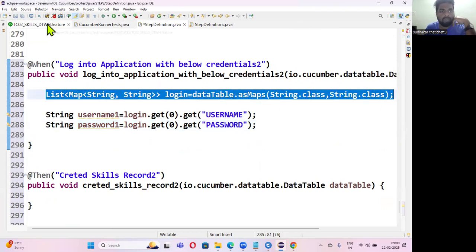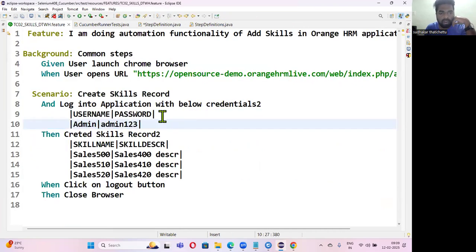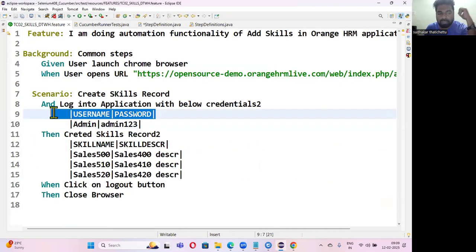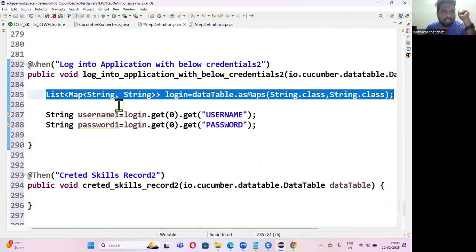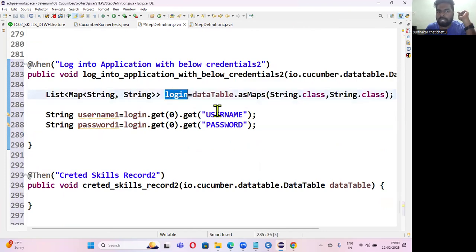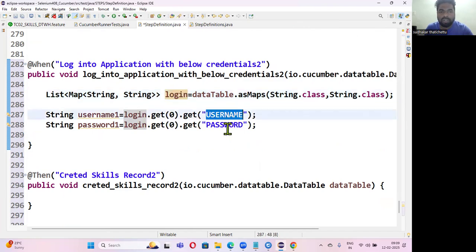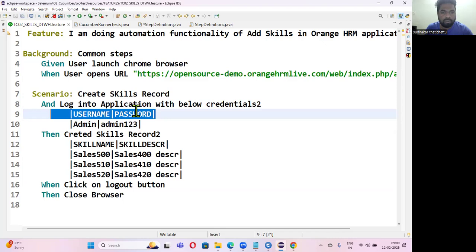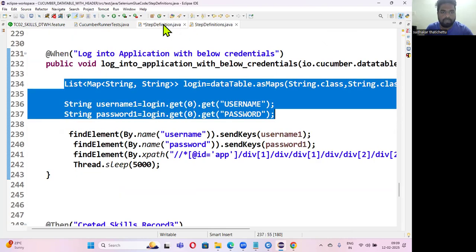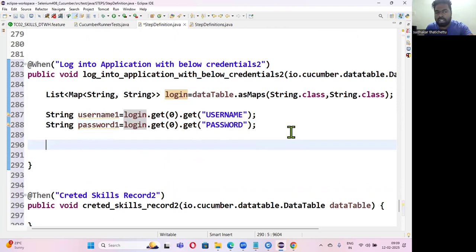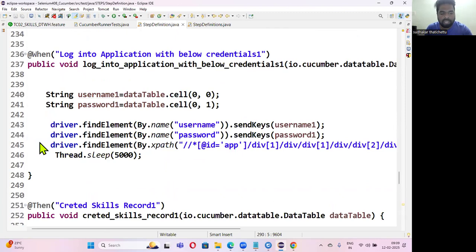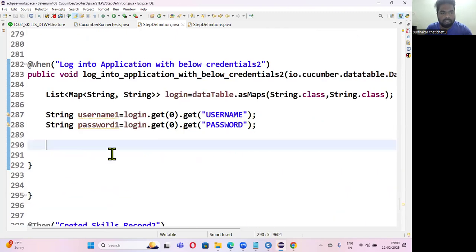If a feature file contains column headers, the syntax is written like this: List of Map of String, String, and I have created an object, login. login.get(0).get(username), login.get(0).get(password), whatever parameter name I had given in the feature file, I mention here. Then I have to write the set of driver commands. For the login part, let me take all these three lines, Control C, and paste.